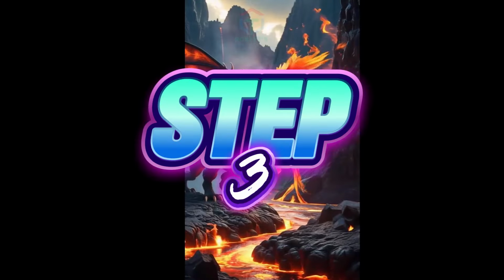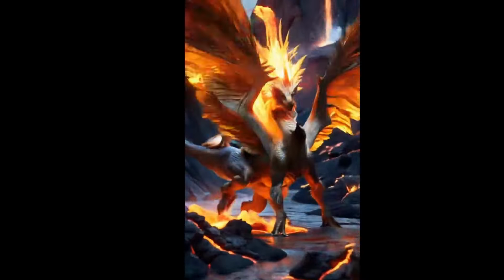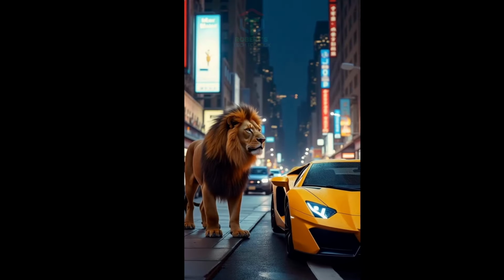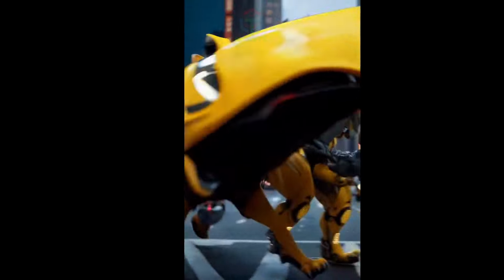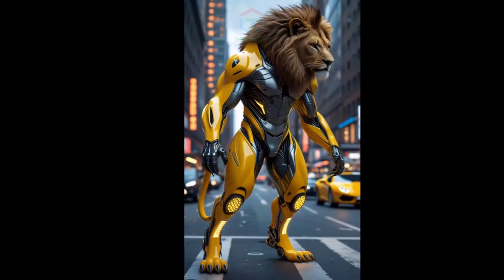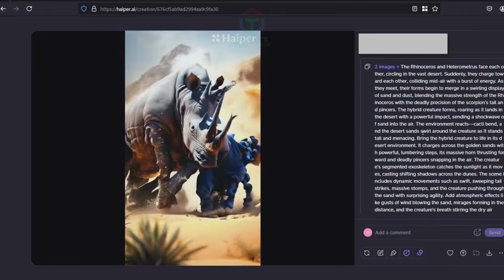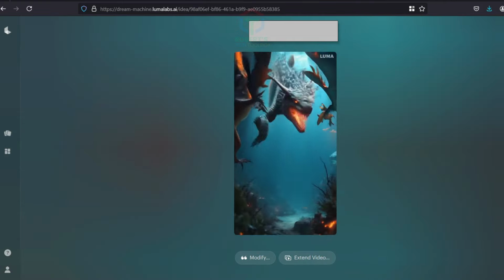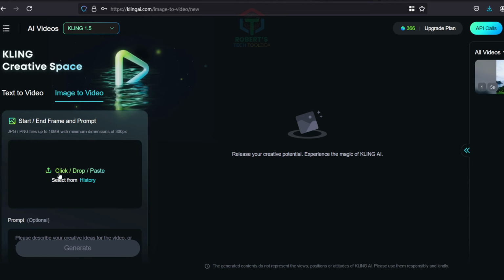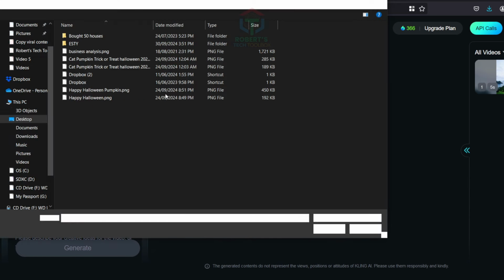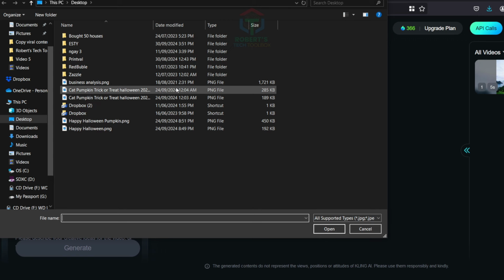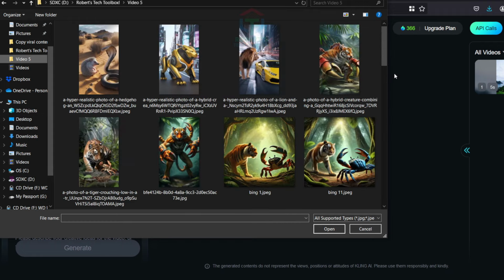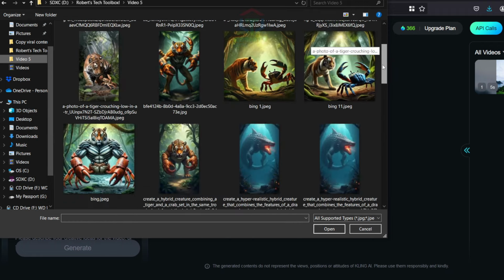Step 3. Creating the video animation. Here's where the magic happens. I have tried so many tools, and here are the best 3 image-to-video tools you can use to create your video: HaiperAI, LumalabsAI, KlingAI.com. Just sign in if you do not have an account yet, and paste the prompt that ChatGPT created for you earlier. In this video, I used KlingAI for a hybrid animal video, which specializes in image-to-video transformation.